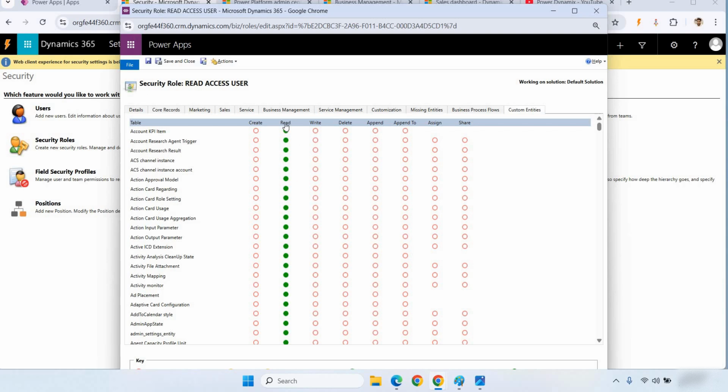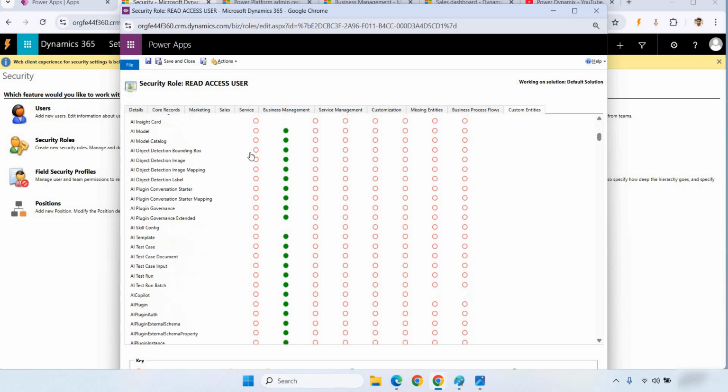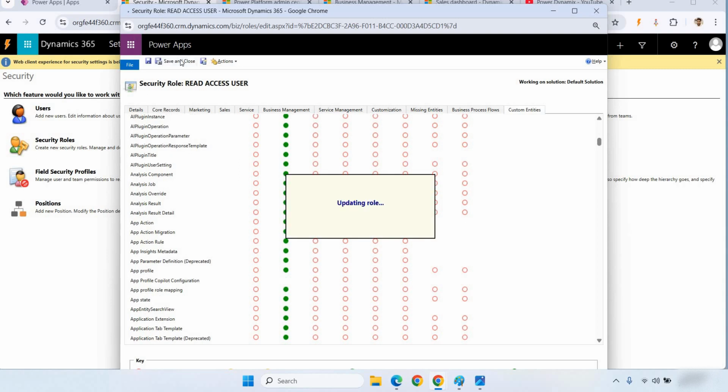None means you will not be able to access these tables. Then we have the user one, then we have the business unit, and then organization level, and the parent child entity. Okay, for this again we will discuss it later. I have given the read access, and that's all. I'm going to save and close now. Make sure that model driven app access is given, okay, in that customization entity.